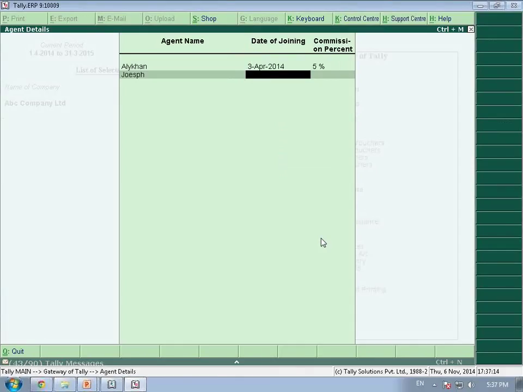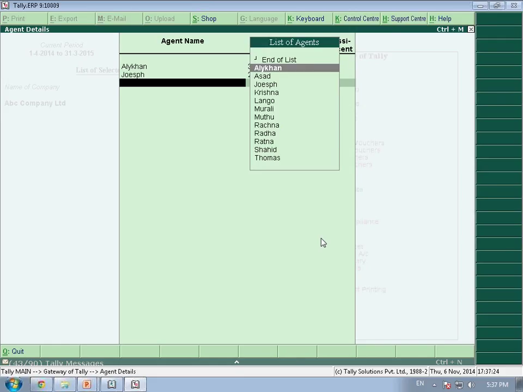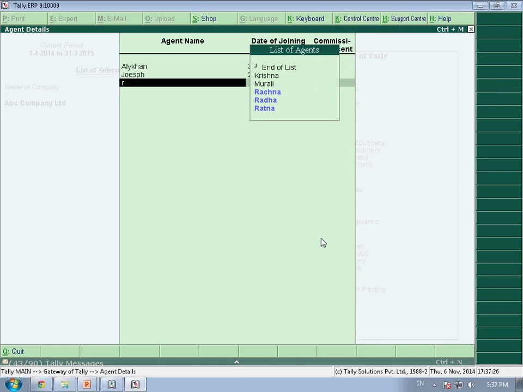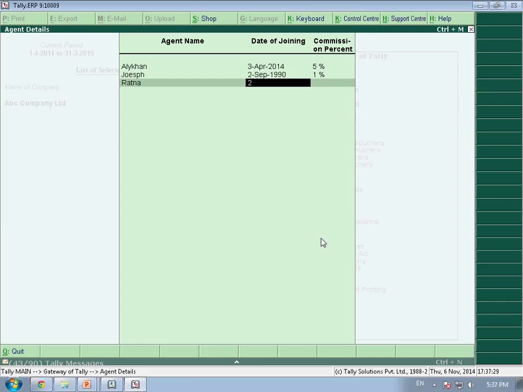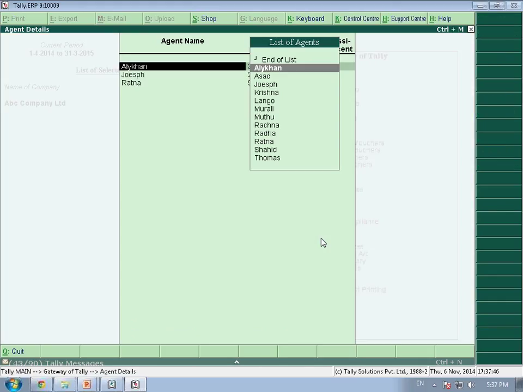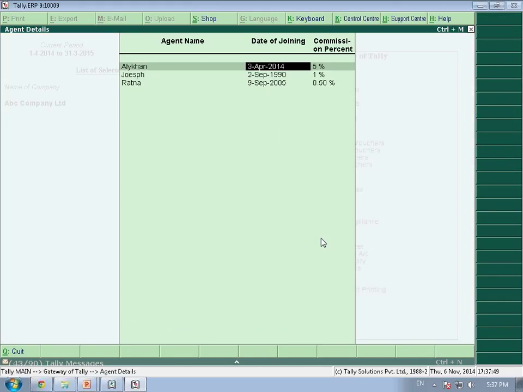Now this, then Joseph, say 2-9-1990, 1%, Ratna, say on 9th November 2005, 0.5%, end of list, accept. Does it work? It does.